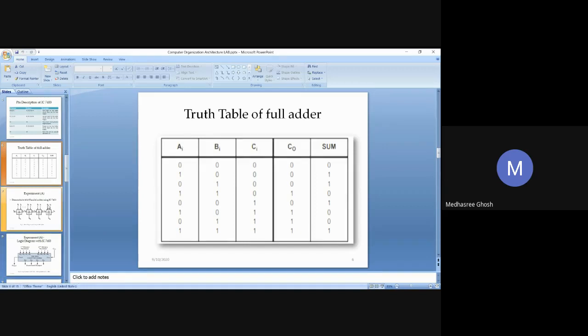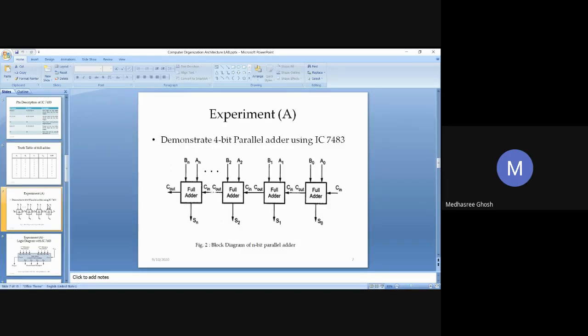Now we come to our first experiment, which is the 4-bit parallel adder. This is the block diagram. We don't need to look at this right now. This is the digital circuit. A 4-bit parallel adder consists of 4 full adders. As I have already said, our IC, which is 7483, already consists of 4 full adders. So we don't need to add any more circuits. We just go directly to the IC and connect it as per its requirement.